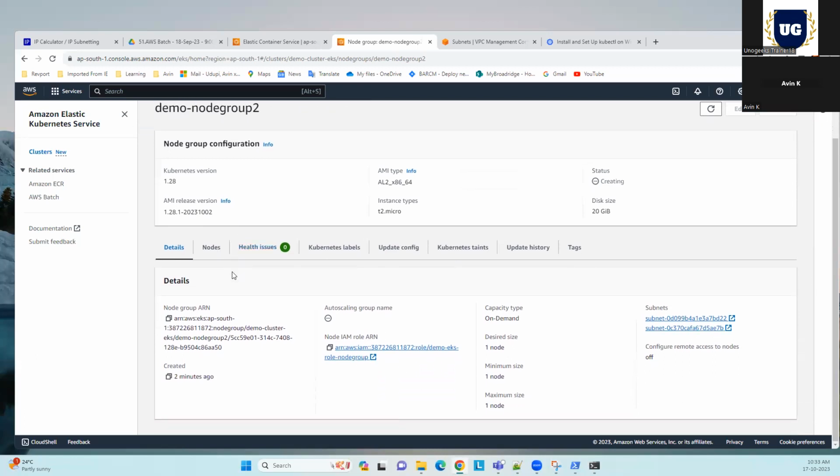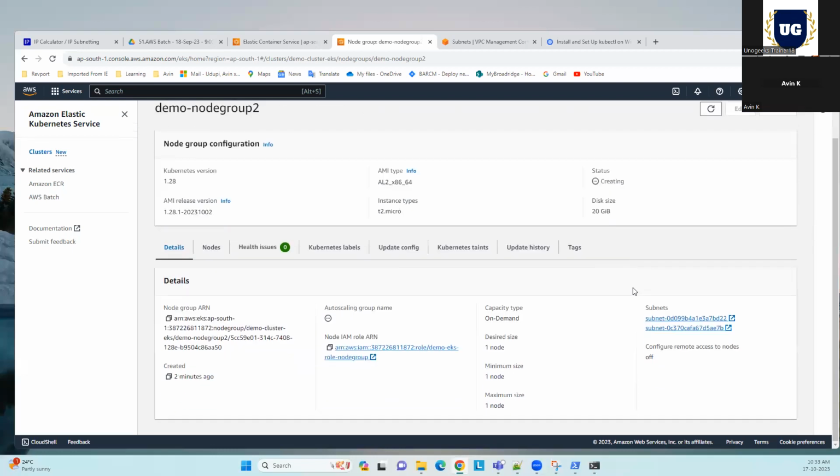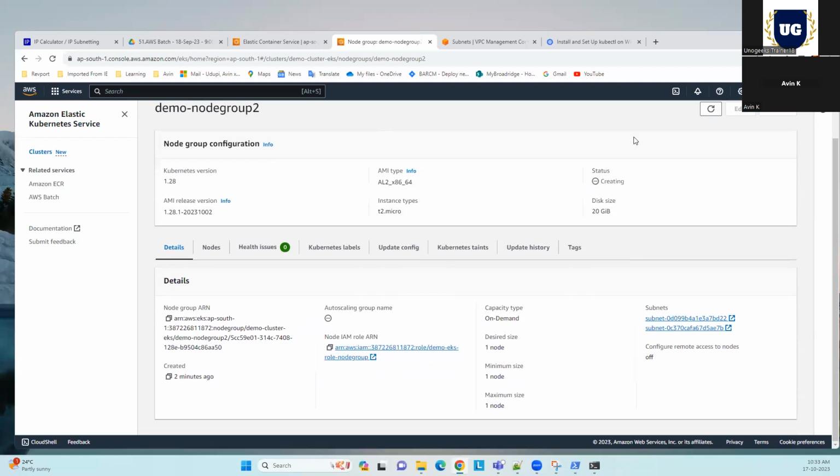Another thing, if you use the default VPC, it will come up very fast compared to our setup. Okay, active, right? Awesome. Now we created.